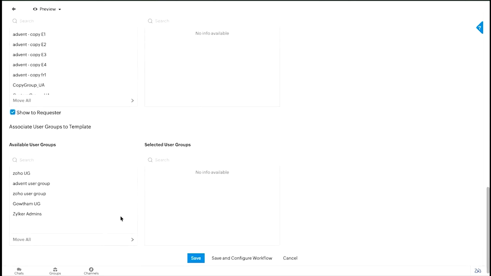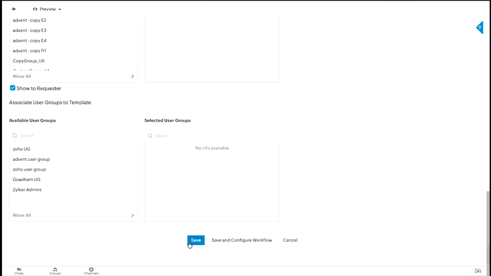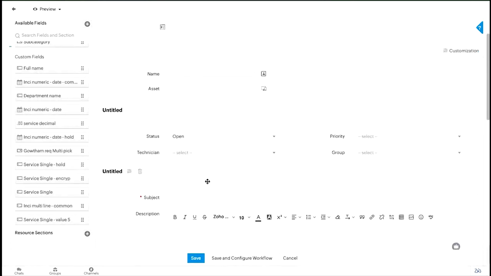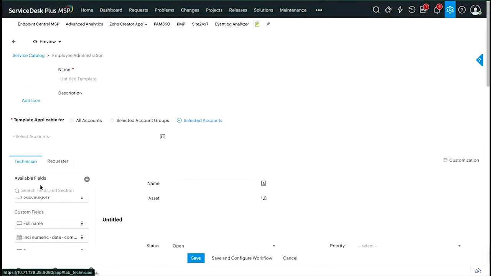And once you do that, you further have an option to restrict to only specific users, right? The specific user groups, we saw in the first episode how you can create user groups within the ServiceDesk Plus MSP application. With that, you can ensure only the desired audience can see this service template and utilize it. So once you've customized all these options, you can click on save and configure workflow, post which your technician option would be completed.